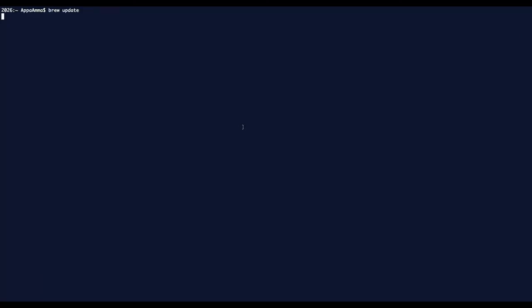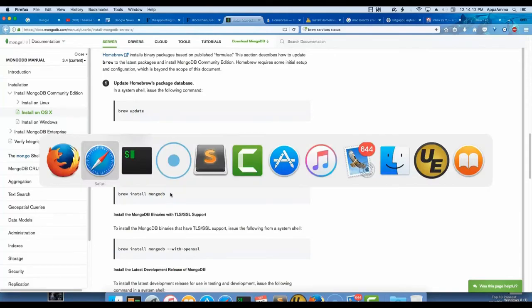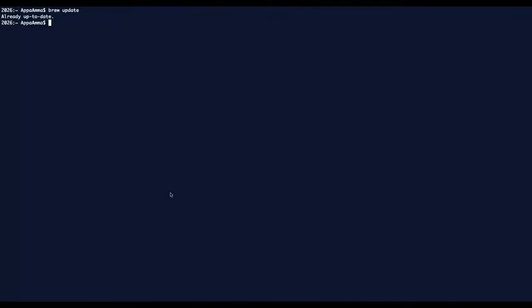Let me give a brew update now. Done successfully. Now I'm just going to issue the command brew install MongoDB. It will automatically locate the resource and install MongoDB on my local Mac machine. This must not take more than 2 to 5 minutes.